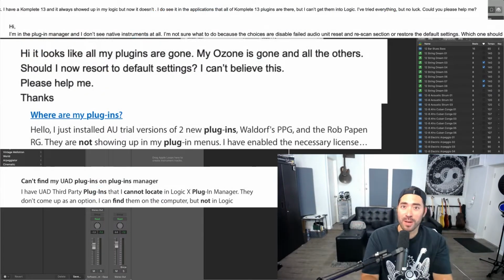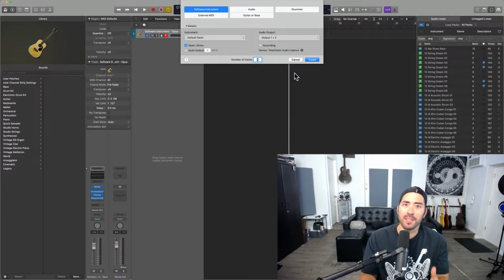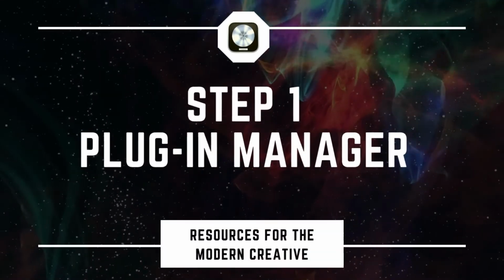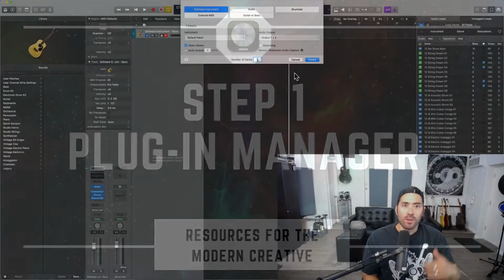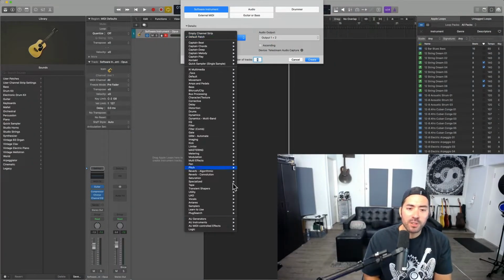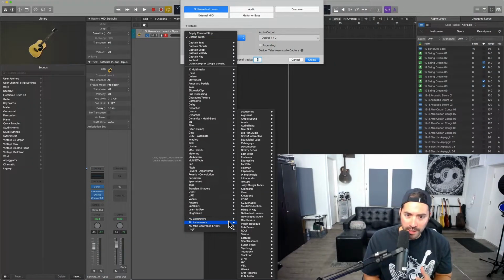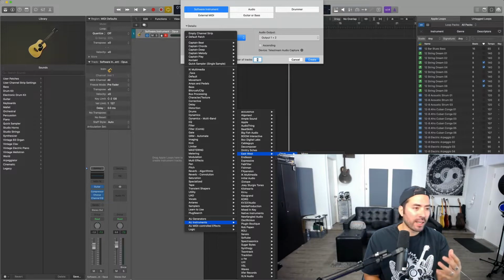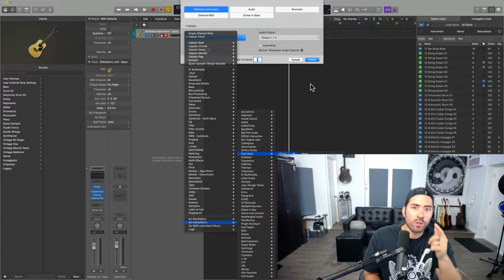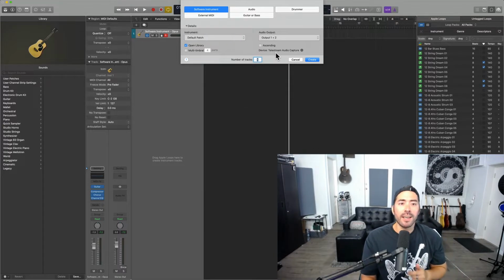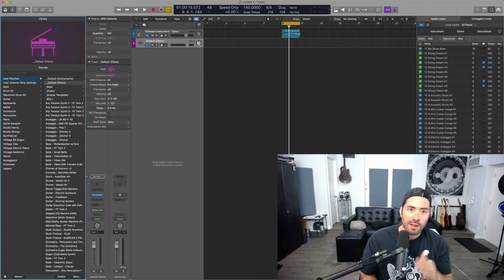These are the issues that we're having. We cannot find a plugin for whatever reason. Let me take you through a couple steps that are gonna help you right now. So let us imagine that we open up our session. We just downloaded a new plugin. In my case, I just downloaded Opus by East West. I'm looking for it, and for whatever reason, we cannot find it. Okay, I'm gonna take you through some strategies that are gonna help you find it once and for all.